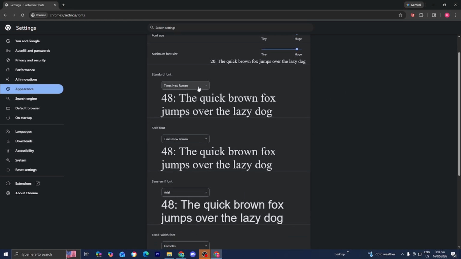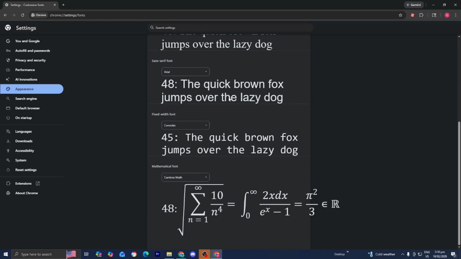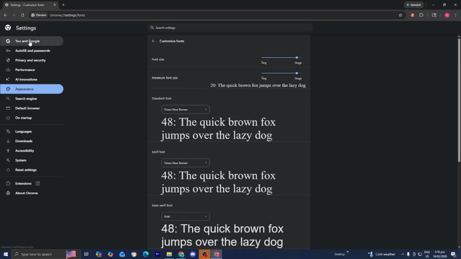And you guys are also able to go ahead and change things like the standard font and stuff like that. So that is 100% up to you. So you can really adjust it to your needs. And then from here, once you're done with that, then you can go ahead and begin browsing the web.